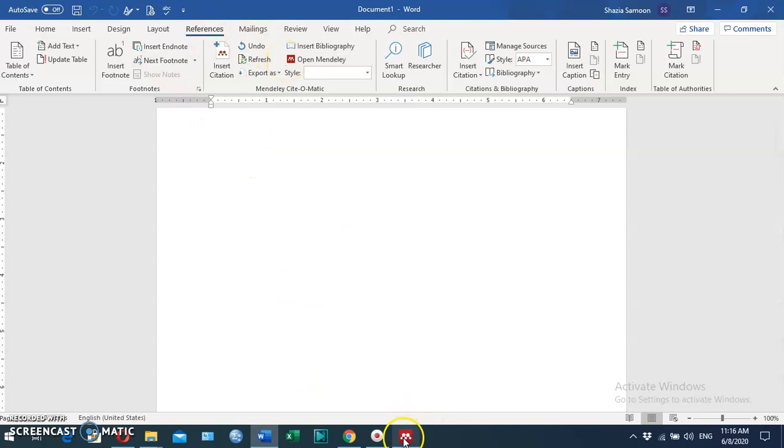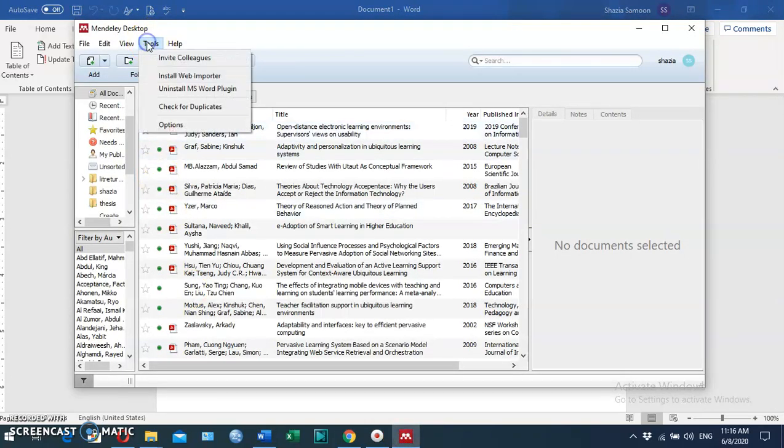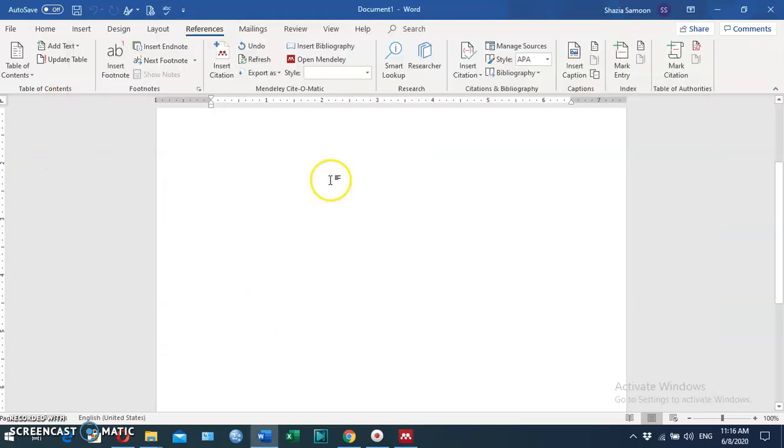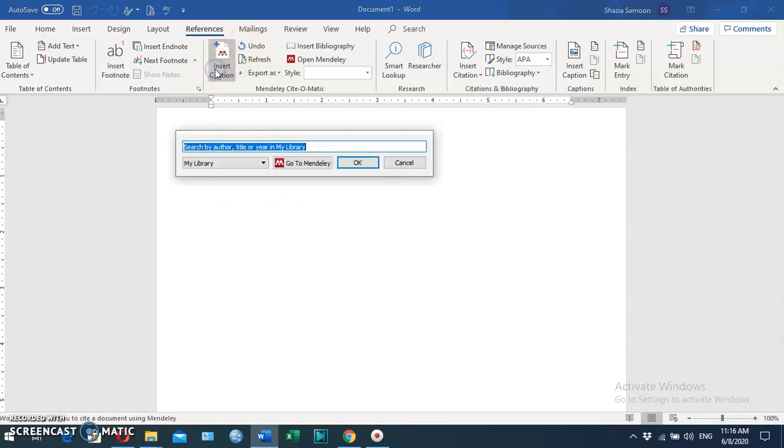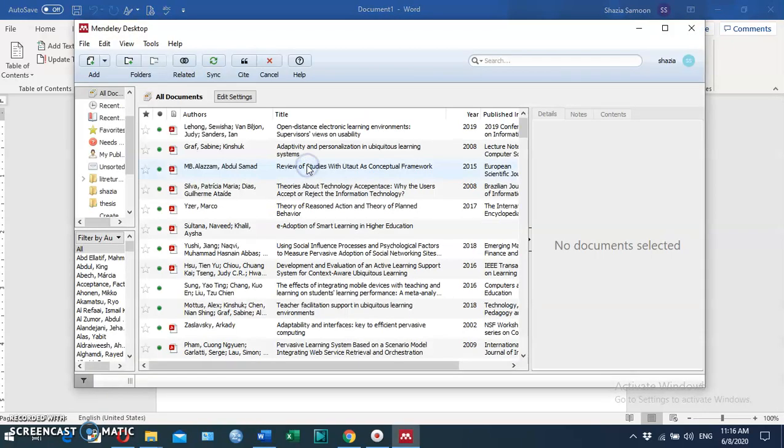So it is simple. You just click on tools, then go through to install the MS Word plugin. Then it will be automatically installed, but you must have a network connection. After that, you can add the citation or insert citation into the document. If you have an article that you want to reference, go through insert citation first and go to the Mendeley, then add the articles.